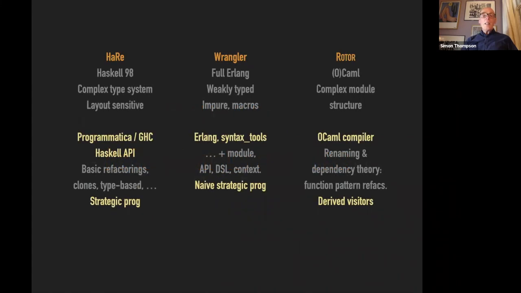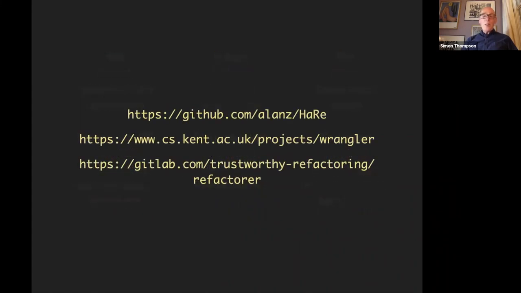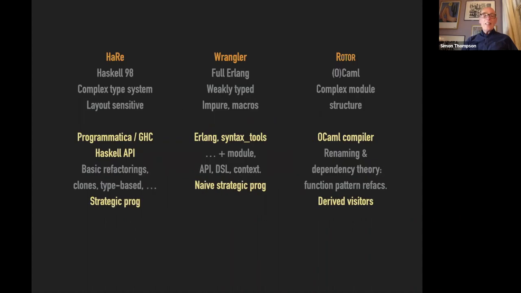So what we have here is a very brief overview of our three tools. There's quite a bit to say here, and I won't take up all the points. HaRe was the first tool we wanted. Our first love was to do refactoring for Haskell. What we did was build a tool for Haskell 98. It was based on a very nice piece of work.